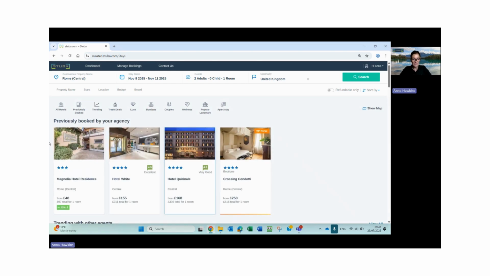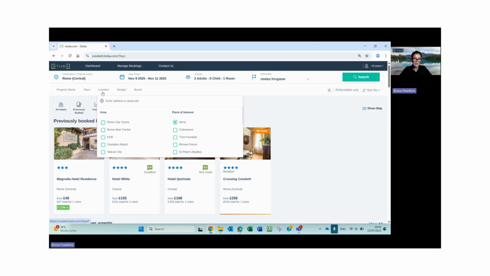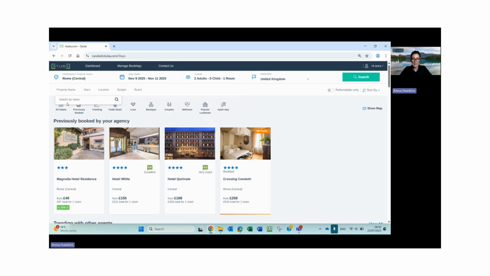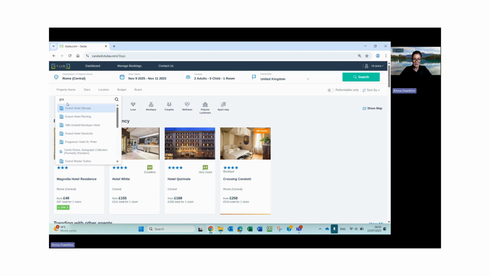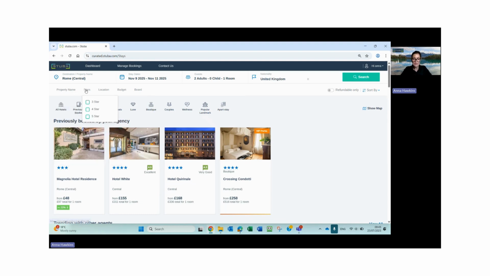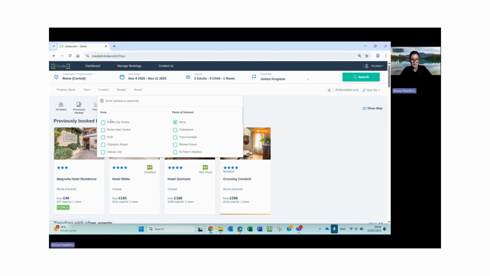So this is our main search results page. You've got what we're looking at here: Rome, dates, guest names. Here you have standard filters, which you would be familiar with. Property name: you can start typing and it will pop up anything that's got those characters in the name. Star rating, you can refine by. Locations are really good ones. You often have all of your most popular ones on here, like for Rome, Trevi Fountain, Colosseum.